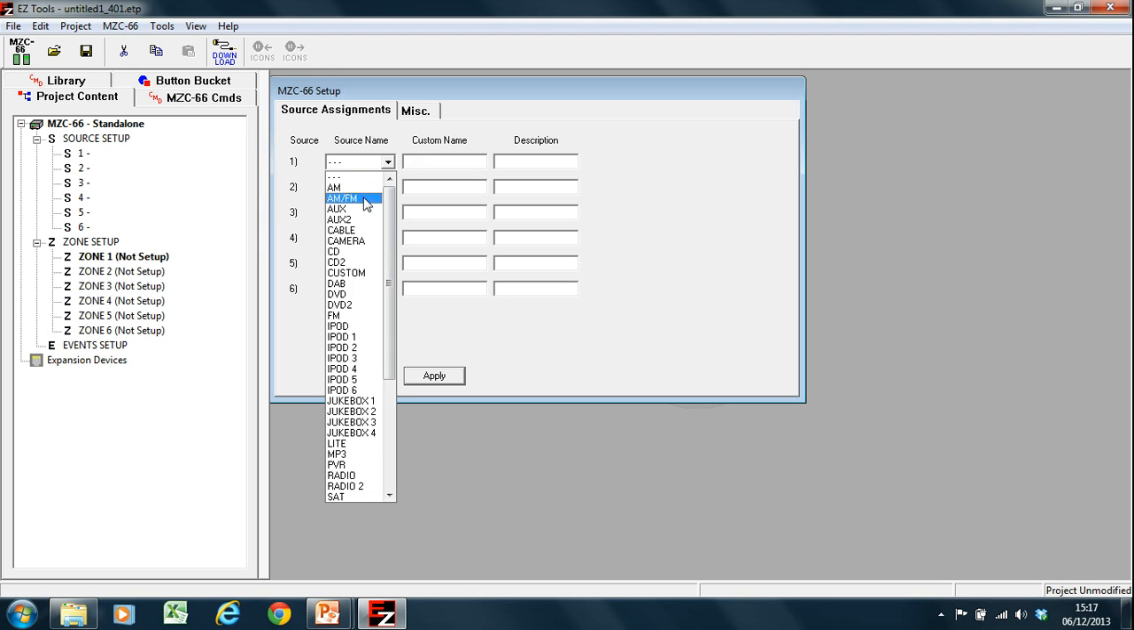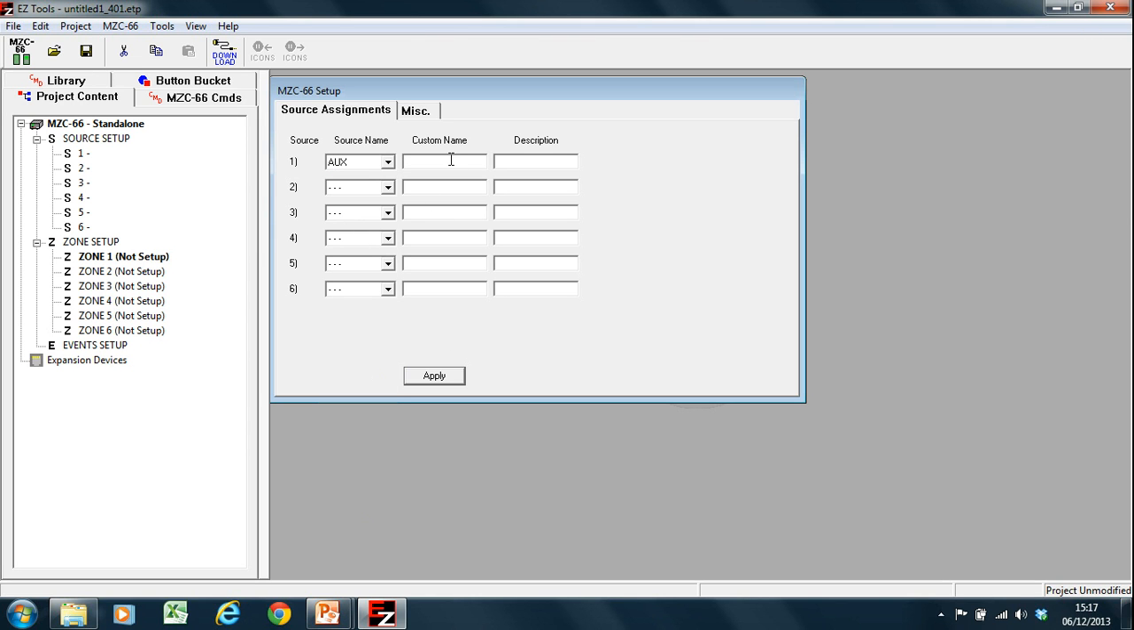So I'm just quickly going to choose any particular source. I'm going to select aux and name it anything I like. So I'm going to call it ATV, which is short for Apple TV. I'm going to select apply. You can see it's now appeared in the source setup. For more information on this process, please have a look at the source assignments video.